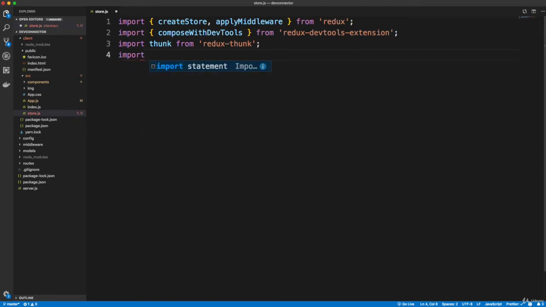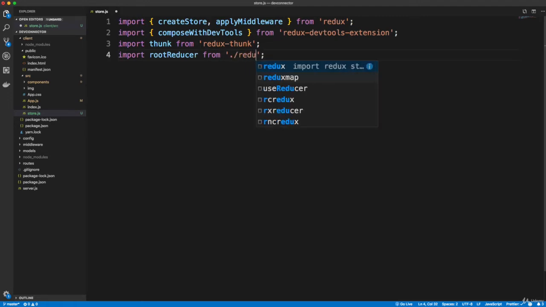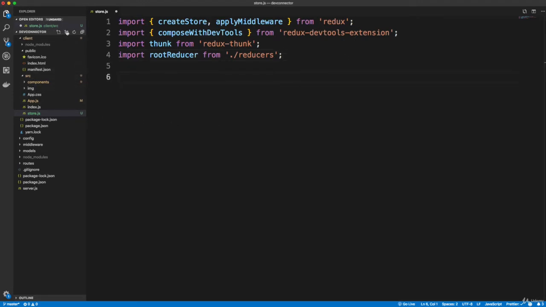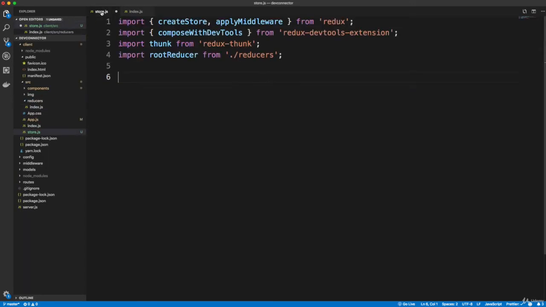We're going to have multiple reducers, one for auth, one for profile, alert, and so on. But we're going to combine them in a root reducer, and that's what we're going to bring in here. That's going to be inside of a folder called reducers, and we're going to call it index.js. Since we call it index.js, we can simply say from reducers like that. In fact, I'll go ahead and create, inside source, a folder called reducers, and inside that a file called index.js. That's our root reducer, and I'll add the code to that in a minute. So that's it for the imports.